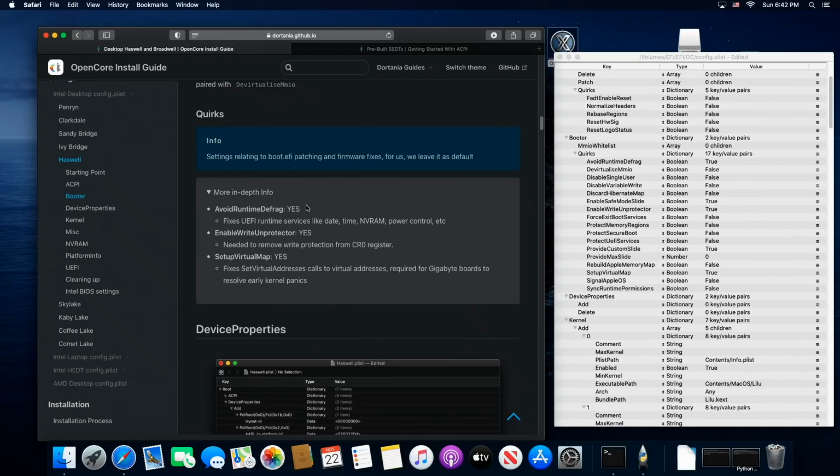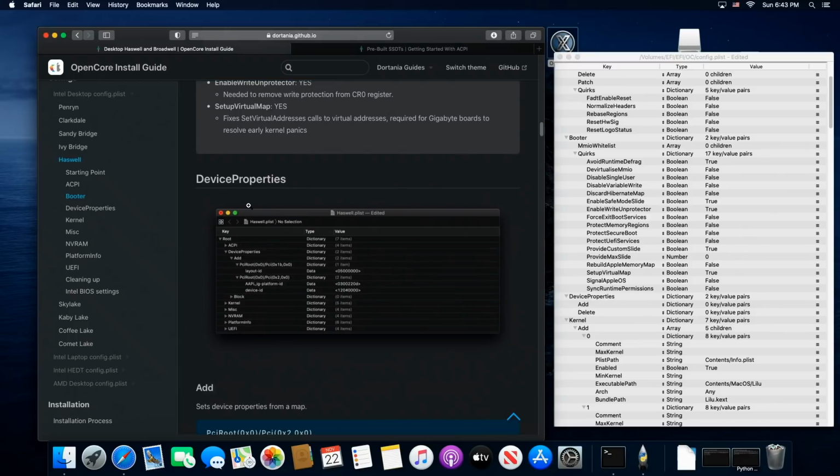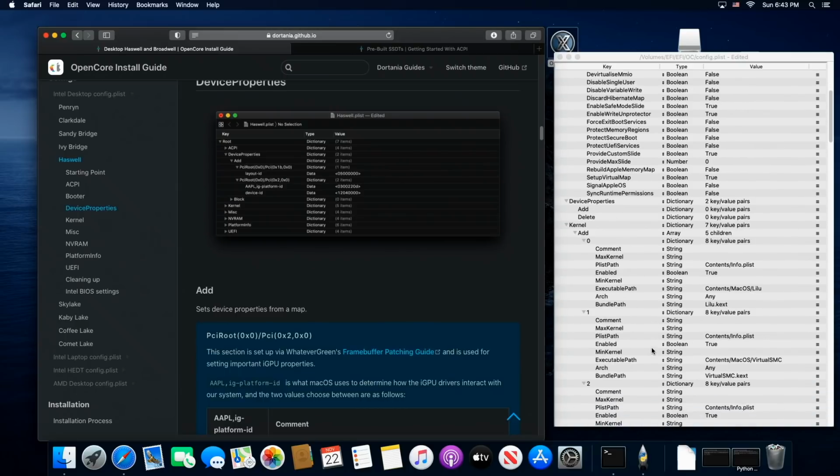So here's the quirks. Avoid runtime defrag: yep, true, yes. Enable write unprotector: true. And set up virtual map is set to true. All right, now device properties. We do need to set up our device properties so our onboard graphics work.